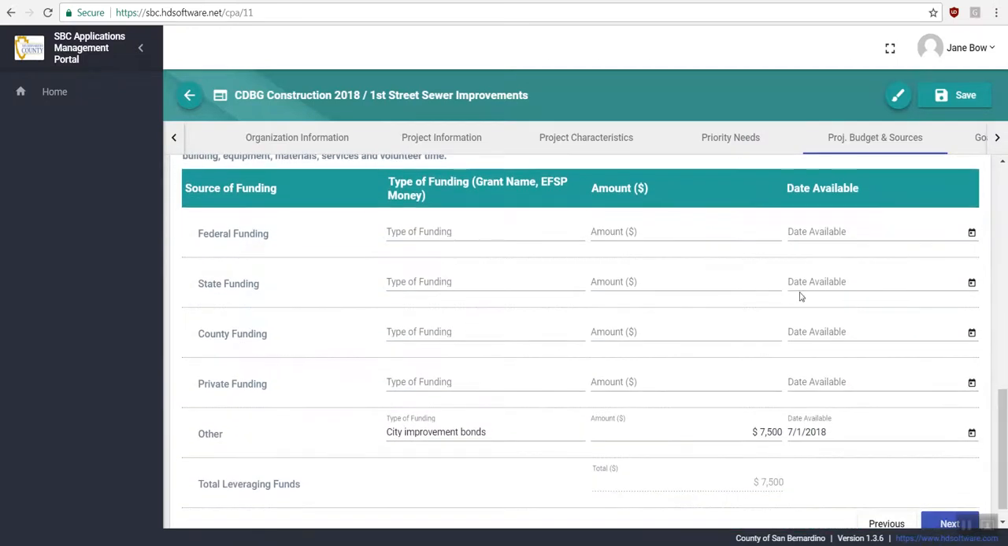should be shown here on the second part of this page, where you will describe where you're going to get the funding, the amount that should total up to the remainder, and when you expect those funds to be available.